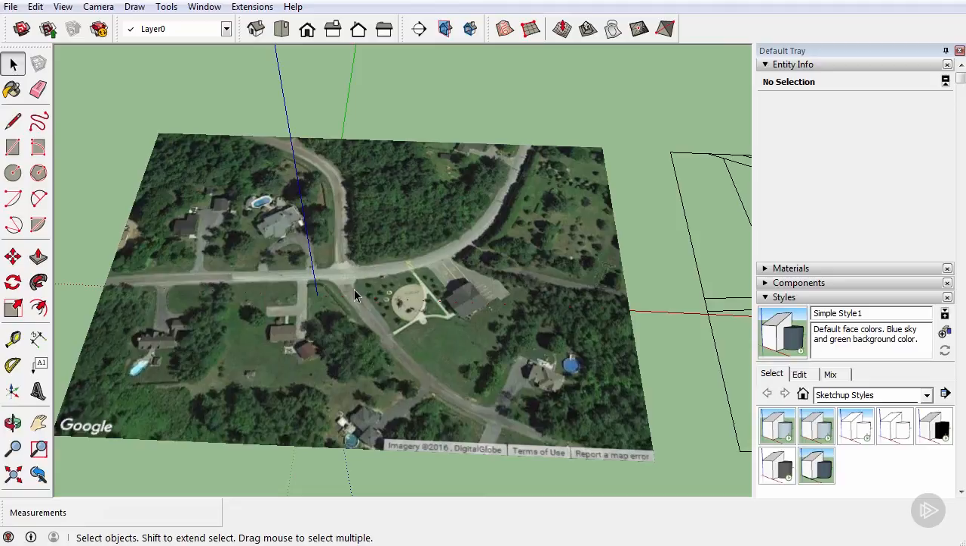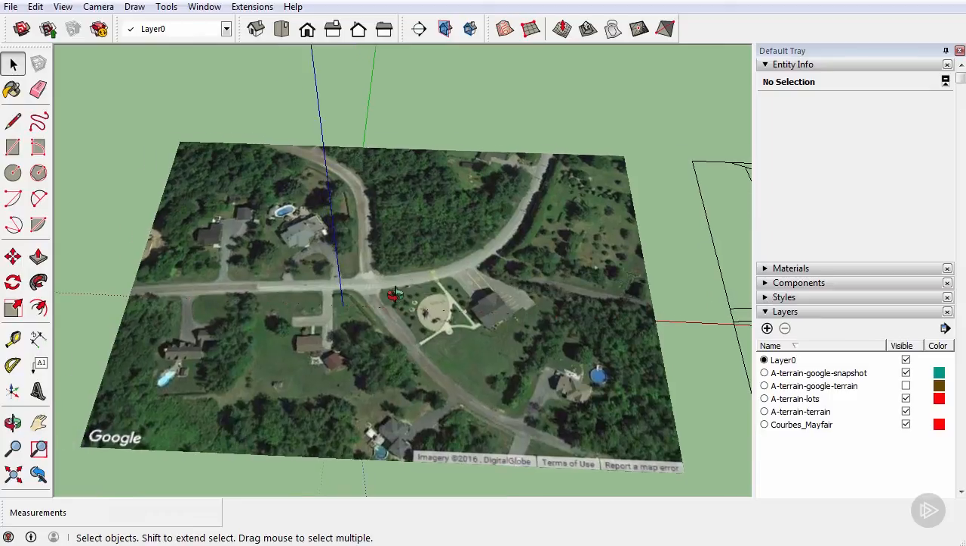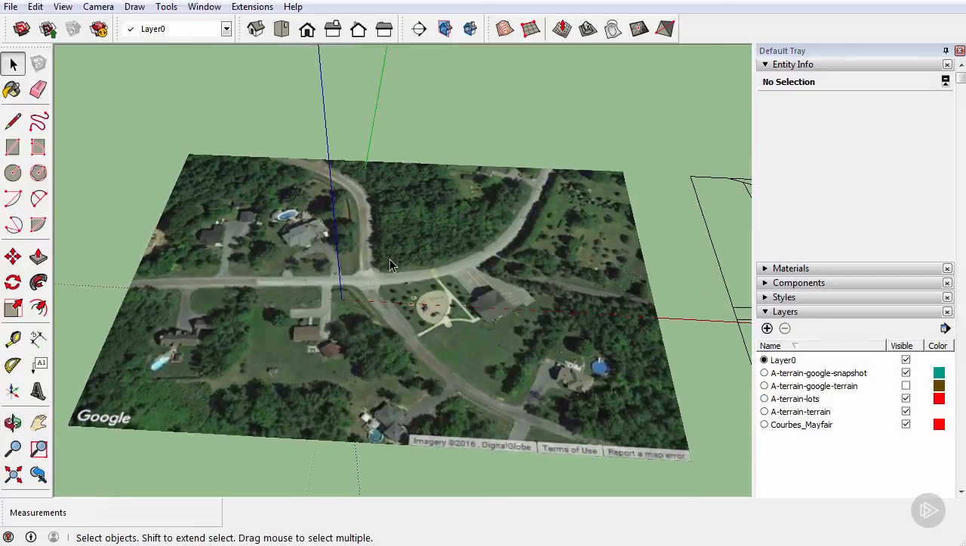So a few words about Google Snapshots. When you geolocate a model inside of SketchUp, Google will automatically import two things into your model. First of all, it will import a 2D snapshot of the area viewed from a satellite. And this is what you see right now. But it will also import a 3D terrain that corresponds to that area.